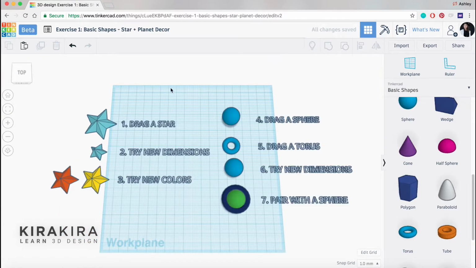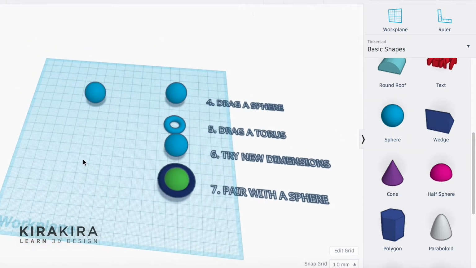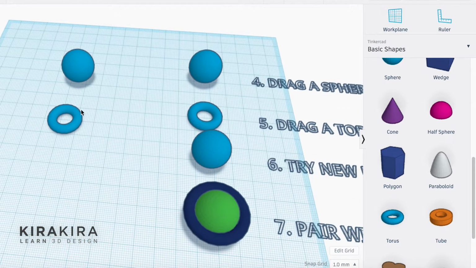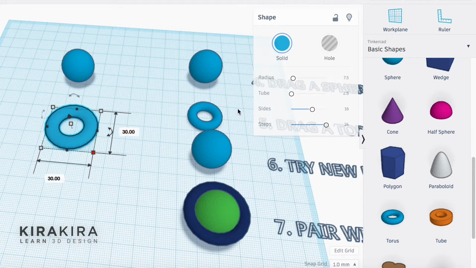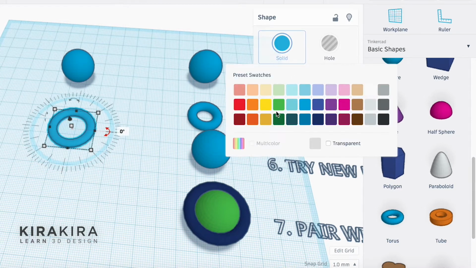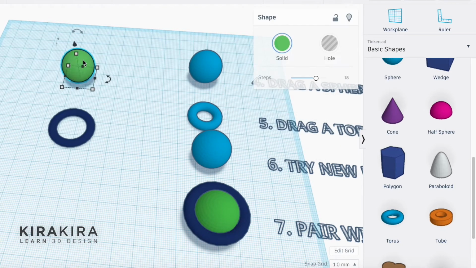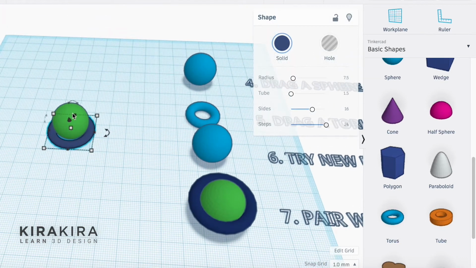Next, locate the sphere shape to make our planet. Drag it into the work plane, followed by a torus. Change the torus dimensions to 30 by 30 by 5 millimeters. Again, adjust the colors. I personally prefer dark blue and green. Drag it upward using the black arrow, placing it as the ring that will go around our planet.